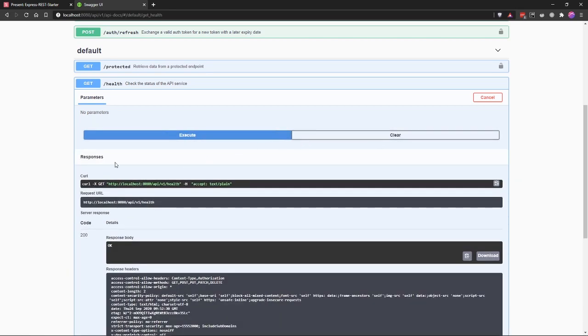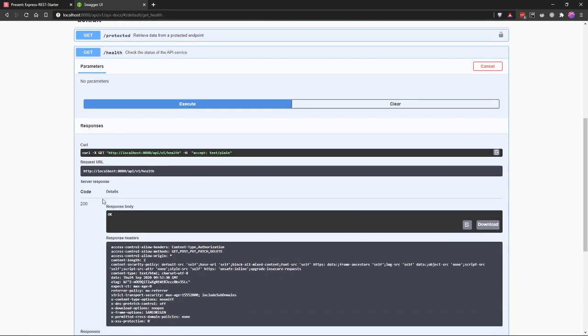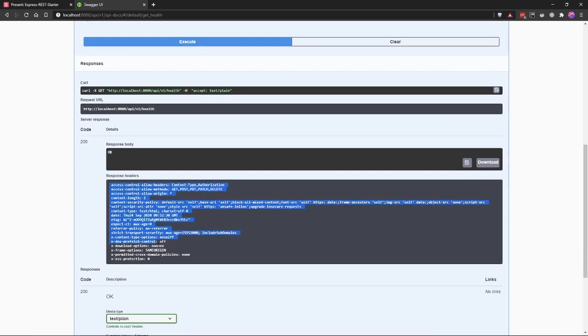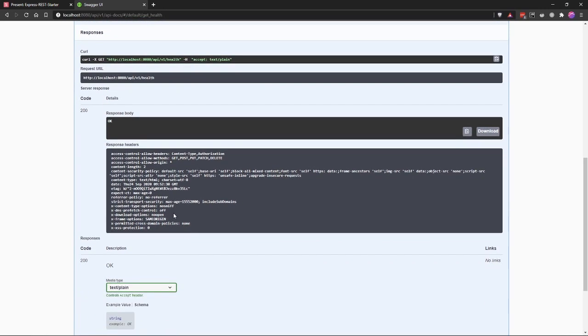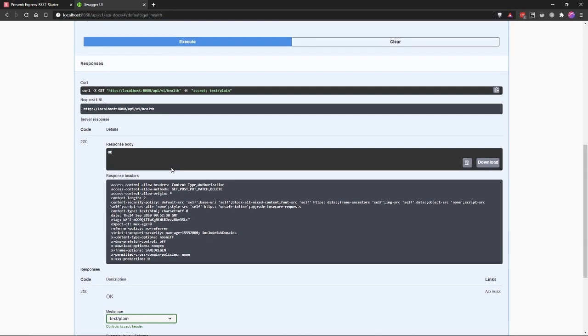So by executing this, the response that we get back is a 200 with OK, and here are the headers that we received. So as you can see, there's no powered by Express, so that helps with some security so that anybody that knows you're using Express doesn't try to exploit any vulnerabilities that may exist.